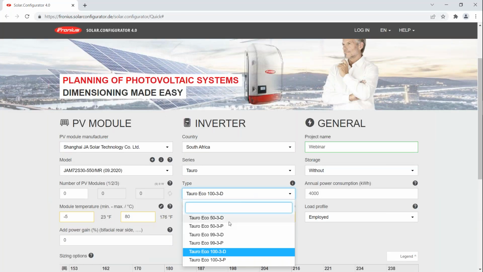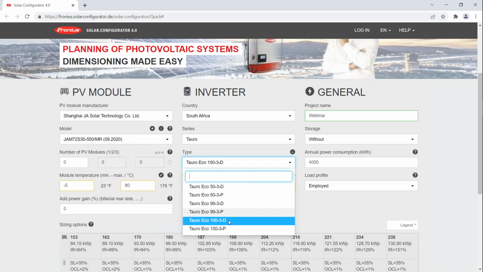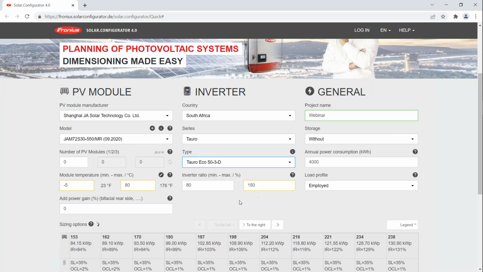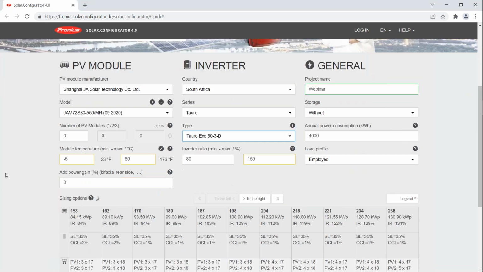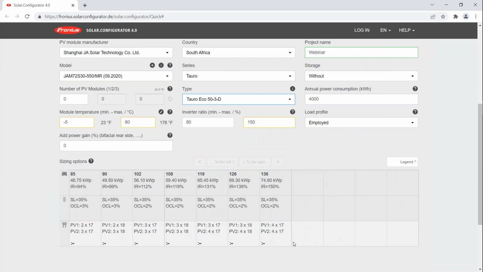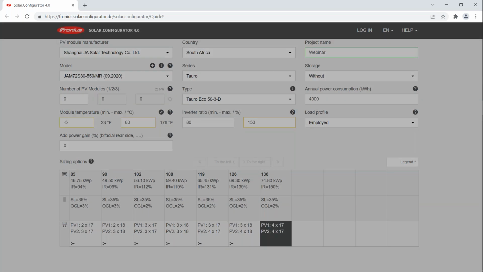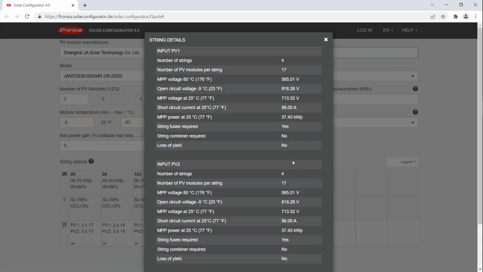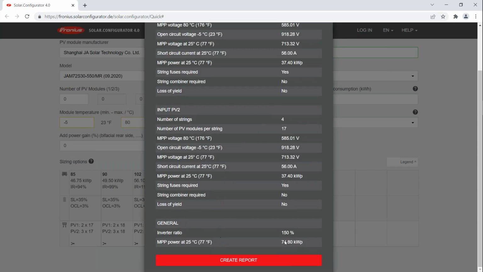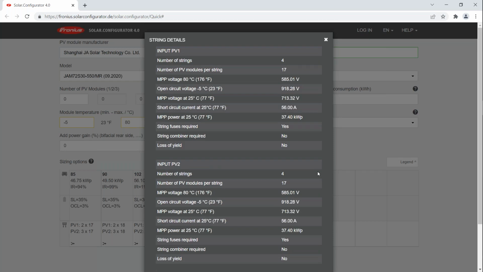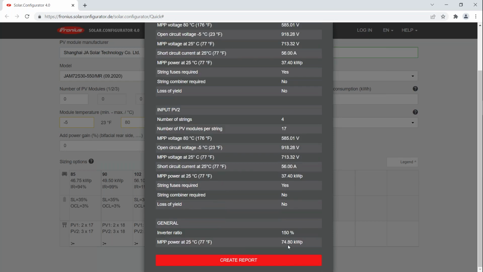We can also have a look at other Tyro inverters in the range. So maybe you want to look at the 50 kilowatts. We just select that, and as you can see, a few things change. In this case, I want to show you the highest inverter ratios. With this application, we were able to achieve a 150% inverter ratio with a 50 kilowatt Fronius inverter, which means that I had almost 75 kilowatt peak attached to it.